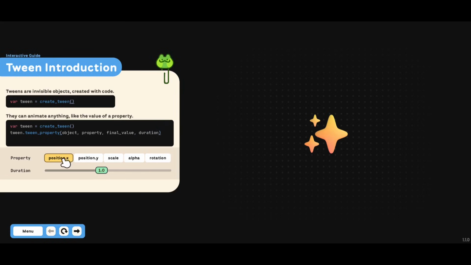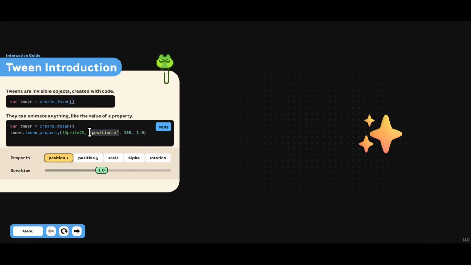So for example, I want to change this position dot x of this star. So if I want to run this, okay, for example, let's run this. You can see this position dot x is changed. This is the Sprite2D. We changed the position dot x, and it went from the current position to 100 in 1 second.